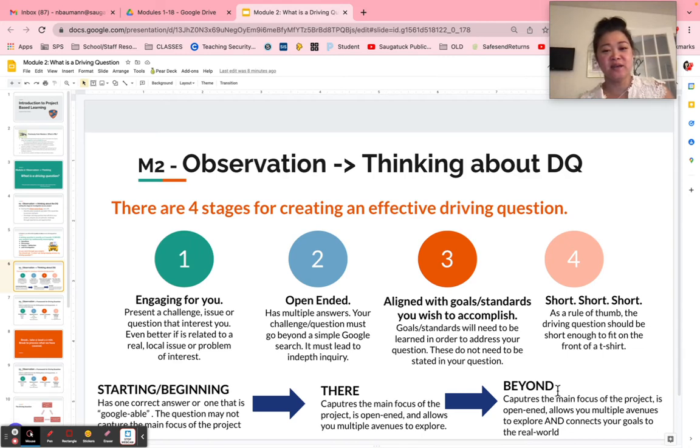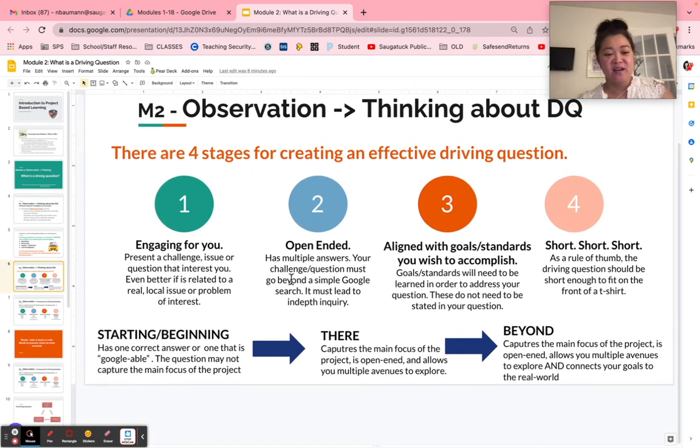So as we start thinking about this, let me roll up here, see if I can move this up a little bit. Starting at the beginning, when we're starting to think about a driving question, again, it has no one correct answer. So maybe you're like, I have no idea where to start. So I'm just going to think of a question based on working with or thinking about who my community partner is.